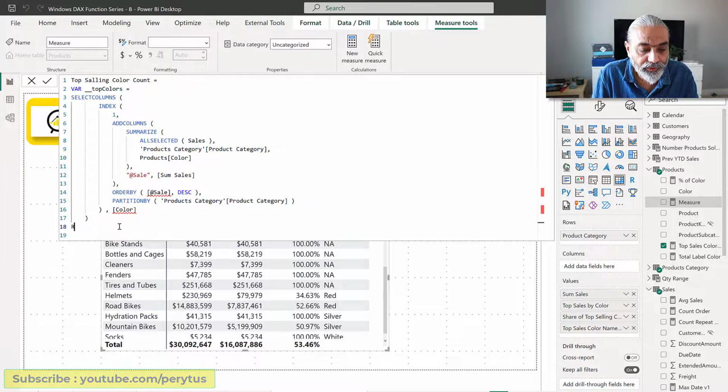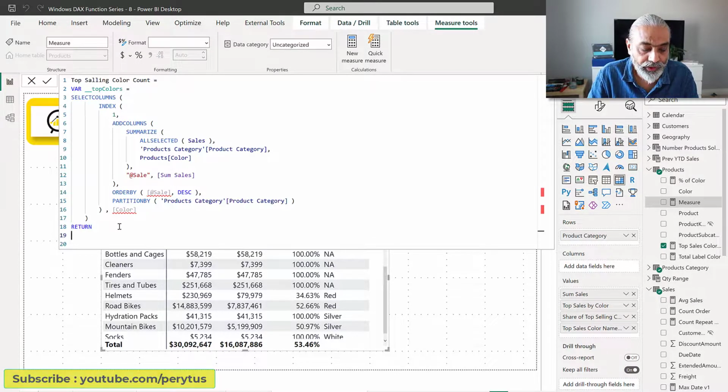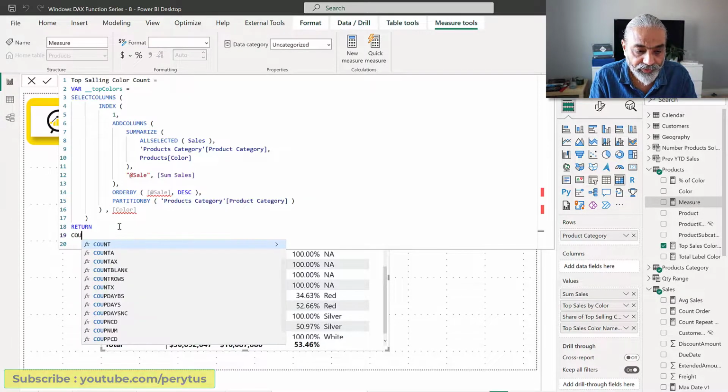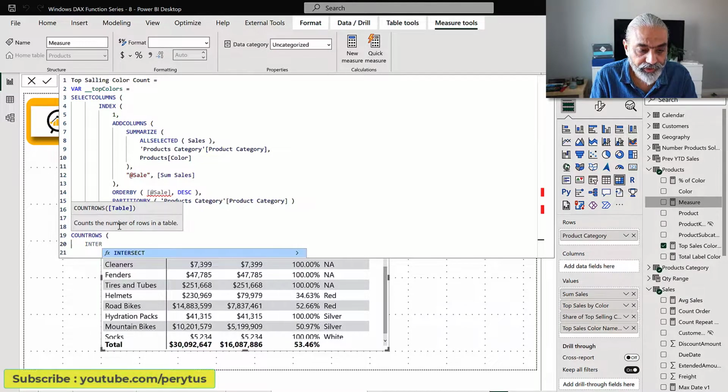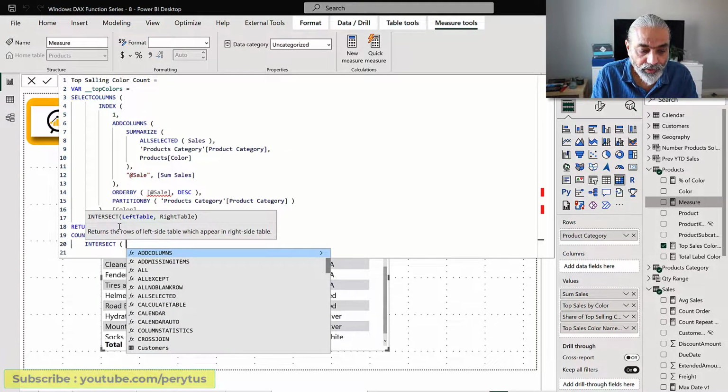And what we need to do is find out how many colors are in this table, and group it by those colors. So color is already a dimension. Keep in mind, color is a part of the product dimension. So what we can easily do here is we can say count rows. We can use intersect. There is a video on the intersect. I will post the link for that video. I'm not going to explain it here.